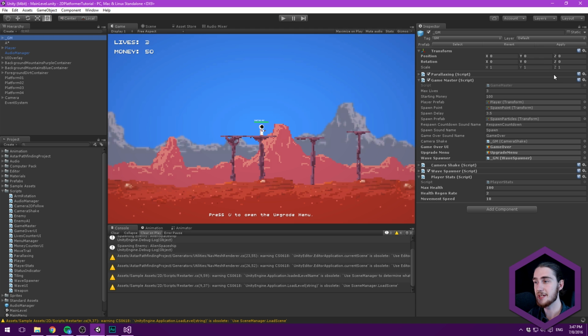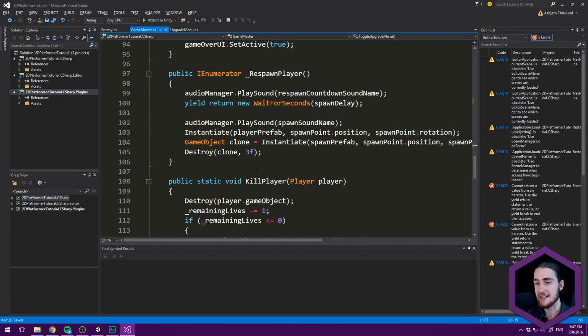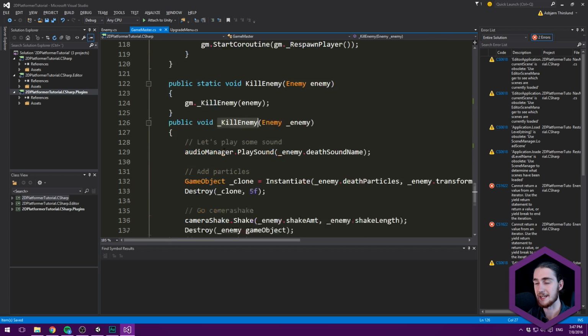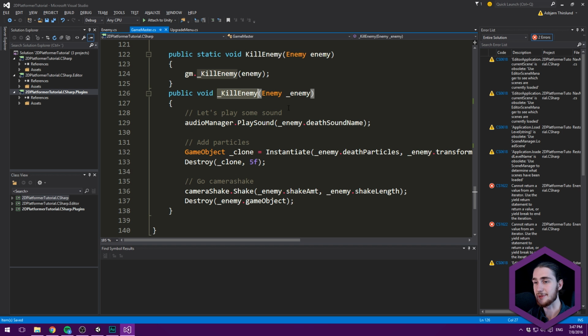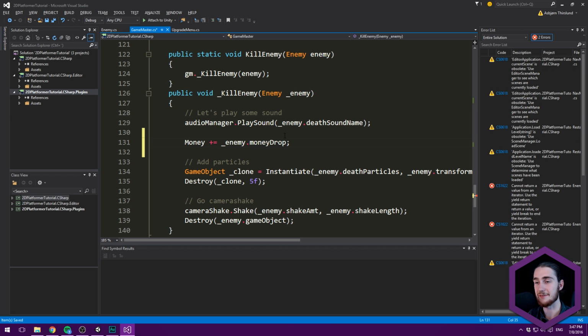And then we can go under the GM object, under our game master, and we can find the place that says kill enemy here. And we want, of course, the local kill enemy. And it takes in an enemy, so why not use the money drop on that enemy? You could, of course, just have hard-coded the value in here, but instead I'm going to say money plus equals enemy.moneyDrop. And this way, different enemies can drop different amounts of money, which is definitely something that you want to do for your game.